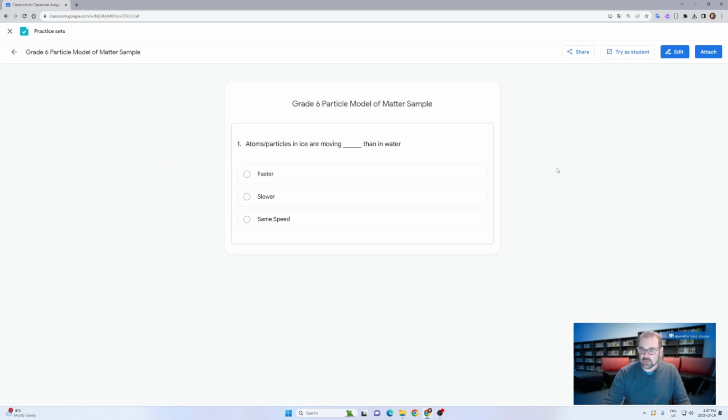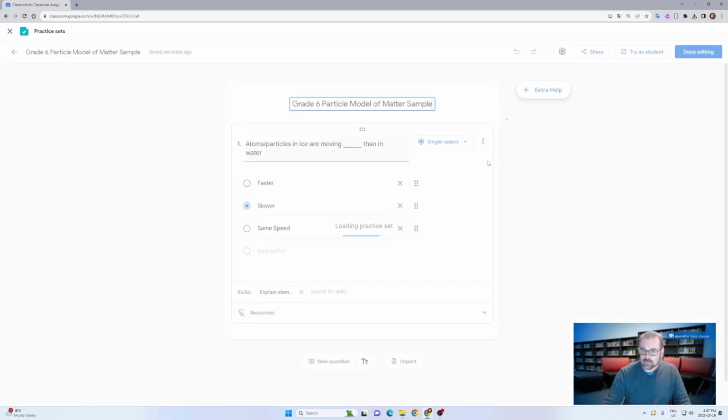In this case, it's a single question. Question 1, atoms, particles, and ice are moving blank then in water. I've made a fill in the blank question. Faster, slower, or same speed. I can go ahead and edit this, and you can take a look at some of the other things.